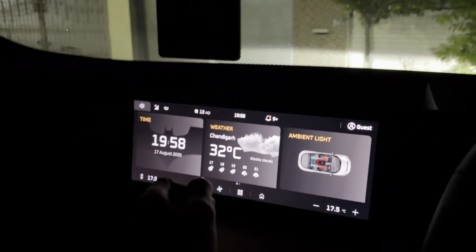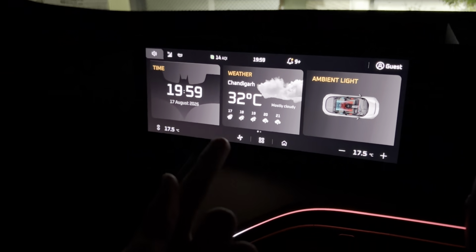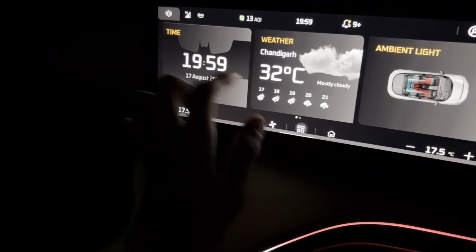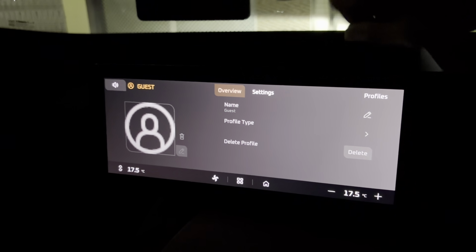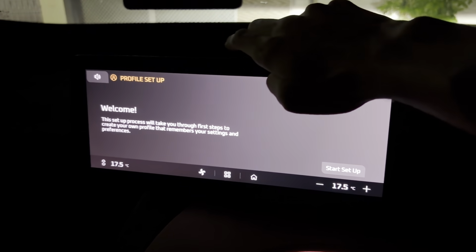In this video, we're going to have a look at how you can set profiles in your Mahindra BE6, XEV 9e or XEV 9S. So after the 6.212 updates, in vehicle apps you will now see the option of user profiles. So after this menu opens up, you click on profiles at the top right, then you click add profile.